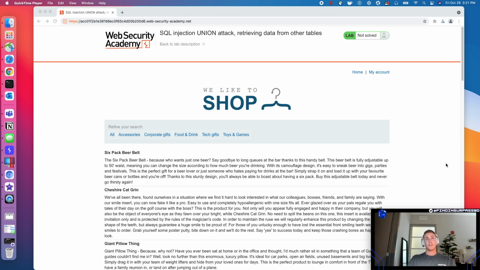Today we'll be solving the SQL injection union attack lab. This one's going to be retrieving data from other tables. This lab specifically builds upon two skills that were learned in the previous two videos, which is enumerating column data types and then also enumerating the number of columns within a backend query. And if you're unfamiliar with either of those two concepts, I would encourage you to go back and check those out before we start.